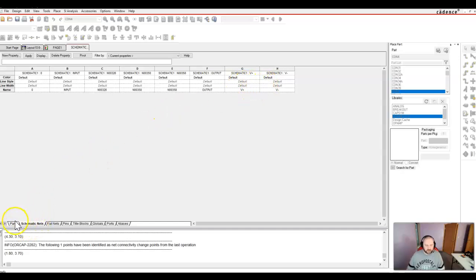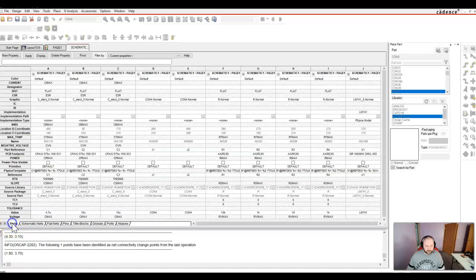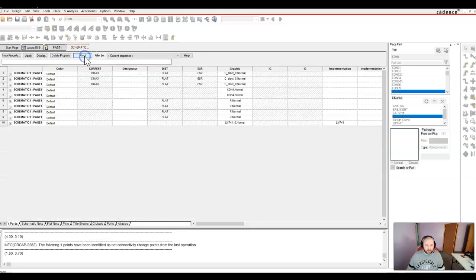What we need to do is work with our parts. So we have the parts here. Now there are two views for the parts. I do like this view. However, your view might be this. If you're doing this at the same time I'm doing it, you might have it look like this.